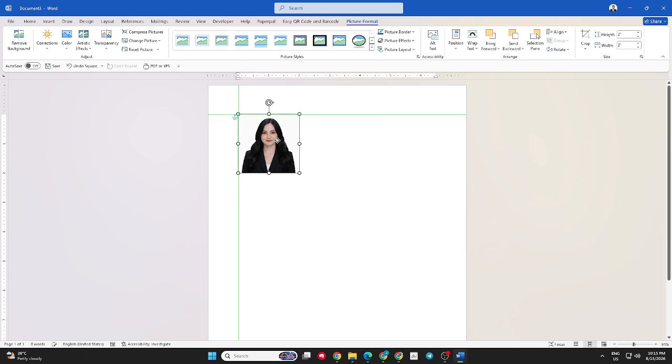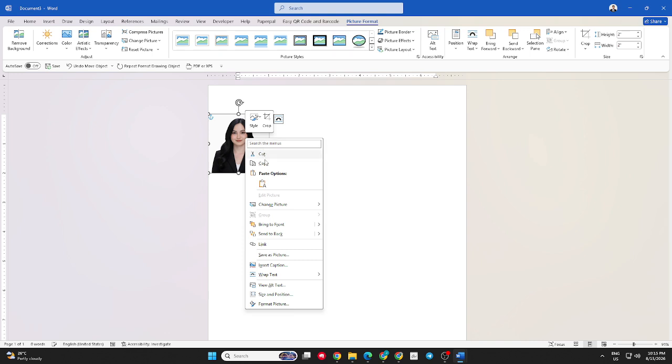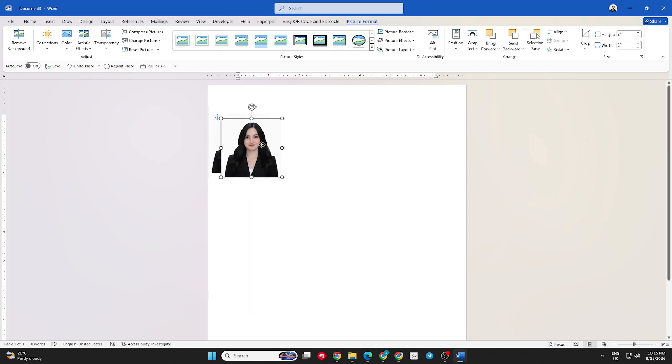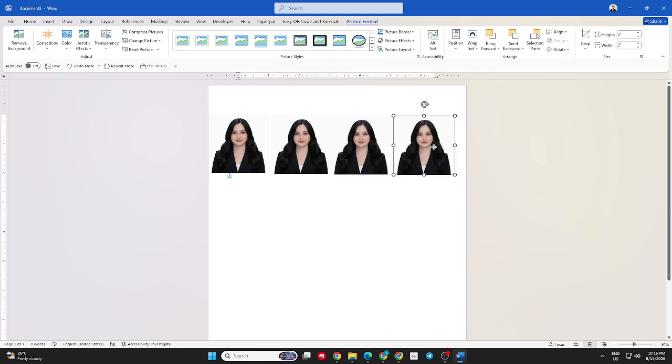Once the first 2x2 picture is ready, you can create additional copies of the same picture on the page. This allows you to print several 2x2 photos on a single sheet instead of using a separate page for each picture. Arrange the copies neatly on the page and leave enough space between them so they can be separated after printing. Before printing, check the document carefully.